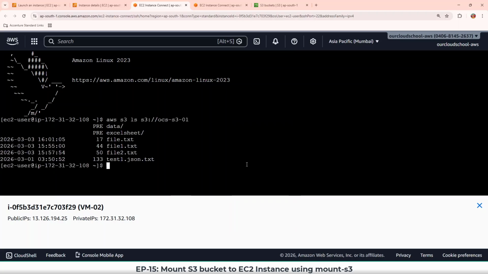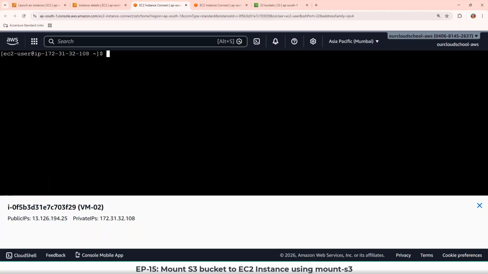You can see that I'm able to connect to the S3 object using that role, and I've got access to all the files. Now the next thing we need to do is install the mount point.